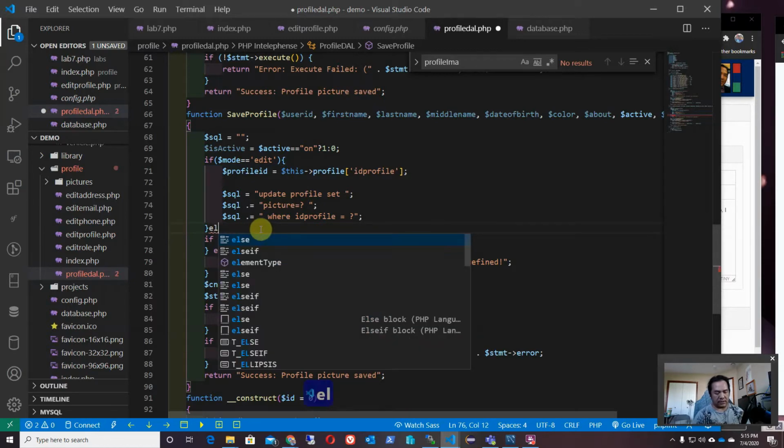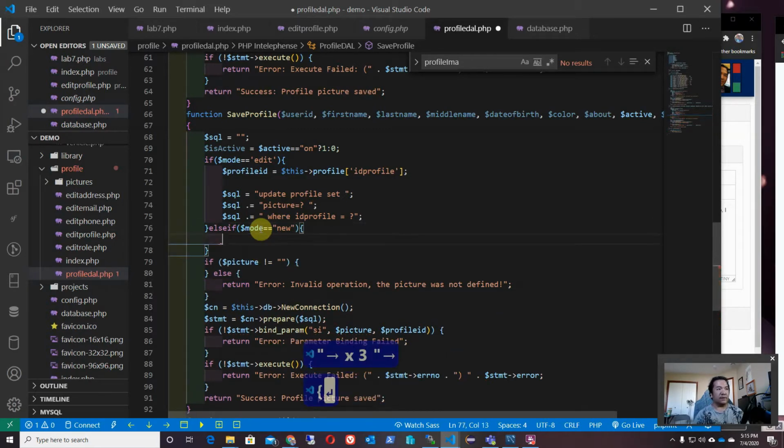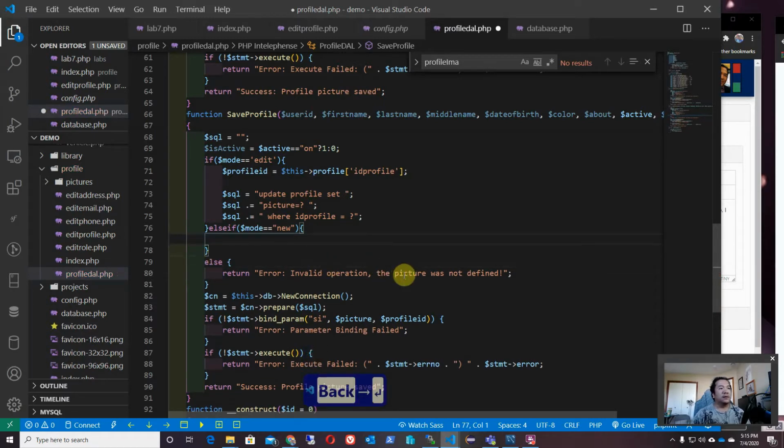I'm going to do else if mode equals new, right? Then we're going to do this other stuff. Now, if the mode is not set at all, then we return that invalid operation. Mode was not defined. Okay, so how do we do this? Picture.